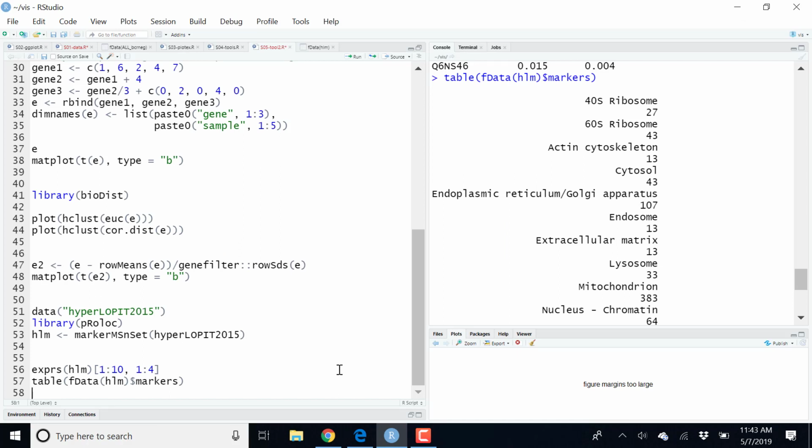Which one? The function markers. No, it's actually a function from a package called pRoloc. And the idea here is to remove everything that is unknown for one feature variable. And it does lots of things, but here the default value is to say, look at the markers feature variable and only keep those that are not unknown.